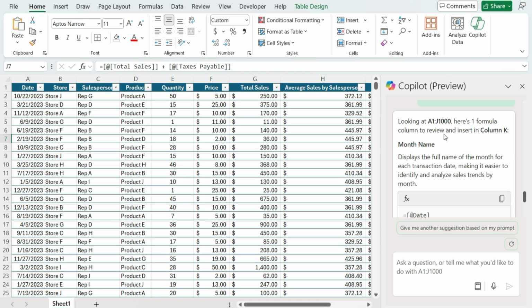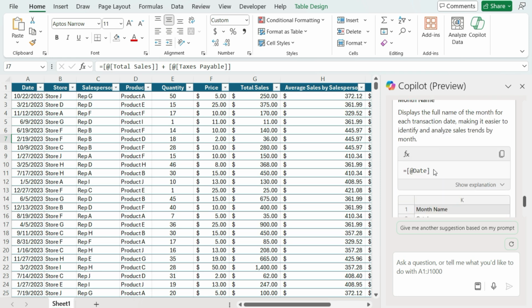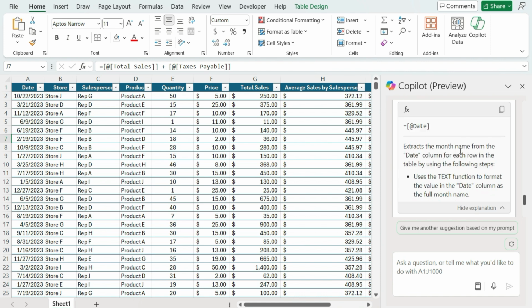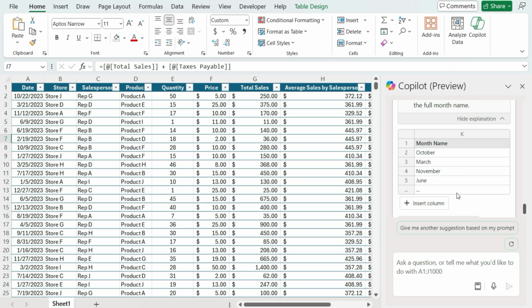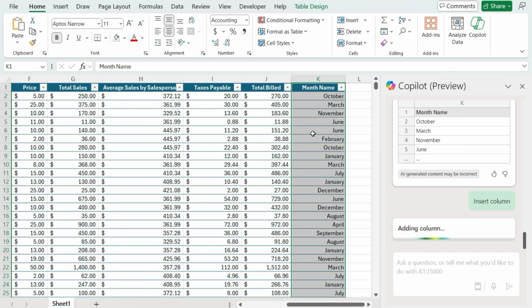Here's one formula column to review and insert in column K called month name. It displays the full name of the month for each transaction date, making it easier to identify and analyze sales trends by month. So simple formula here. And if we want an explanation, we can click down this and say, extracts the month name from the date column for each row in the table by using the following steps. Use the text function to format the value in the date column as the full month name. So I'm going to insert the column and done.